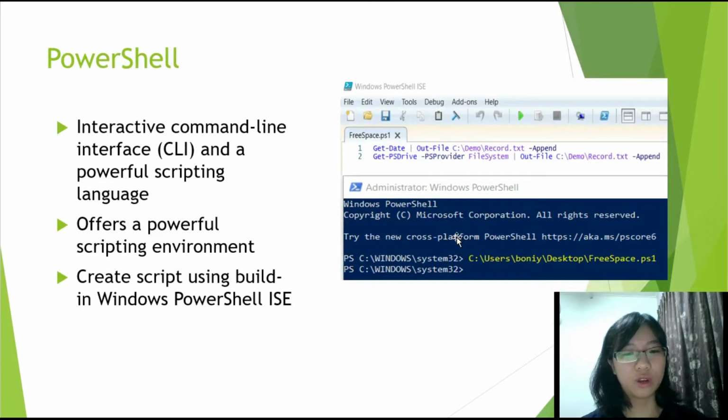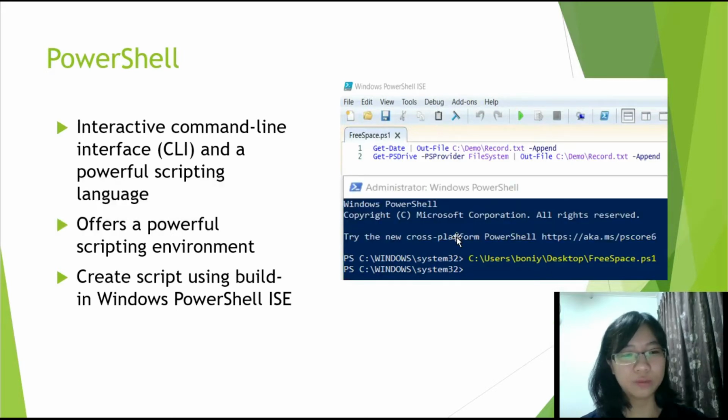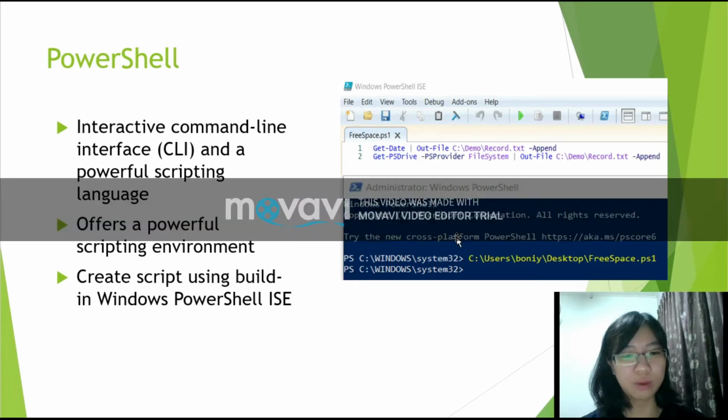Next is the PowerShell. PowerShell works as an interactive command line interface and a powerful scripting language, and it is intended mostly for system administration to automate operation. It offers a powerful scripting environment to help IT professionals to control, execute, and automate almost any repeated task by generating scripts.